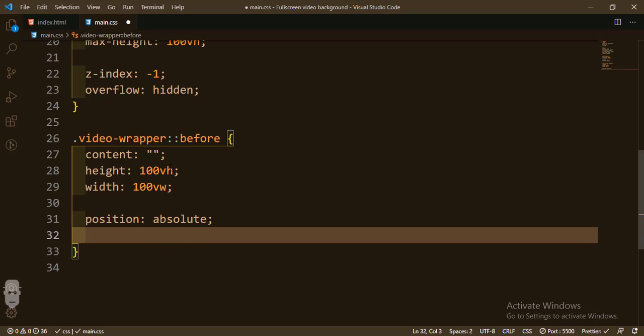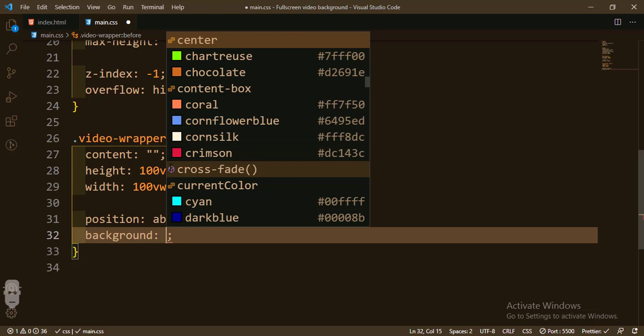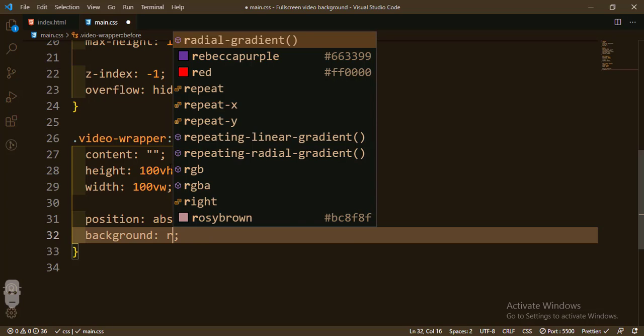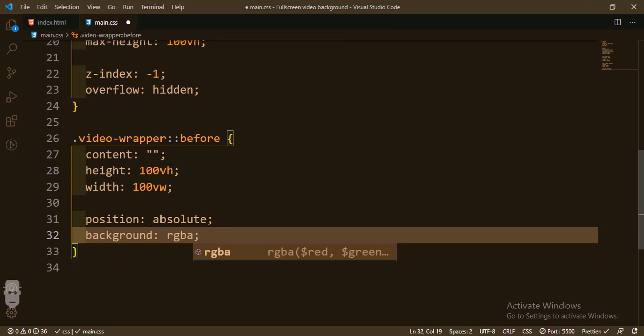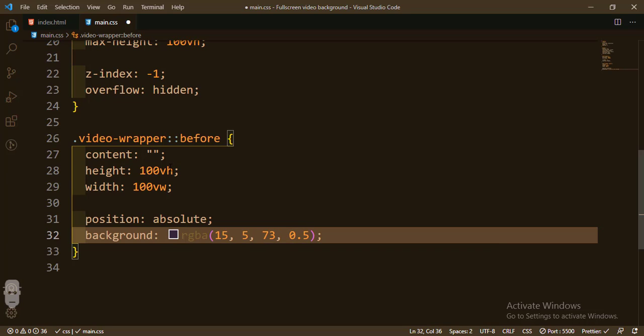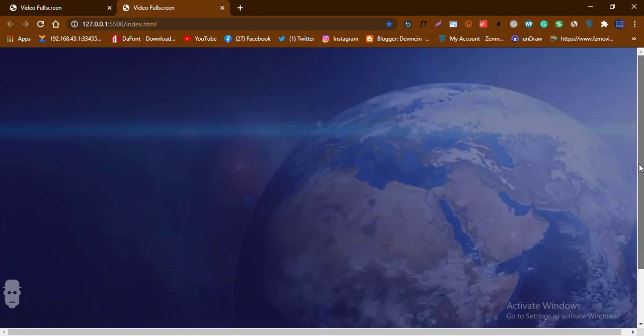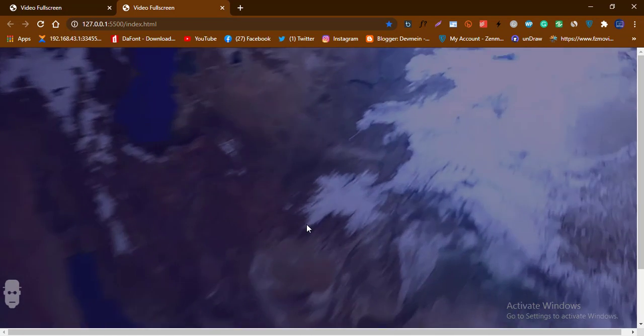I'm going to say background, I'm going to say RGBA, something like this. Okay, then I'm going to put 15.573. I'm going to say 0.5. Okay, so let me see what we have. So if I come here, now you see, as you can see what I have there now. This is the overlay, but let me make it even much better.